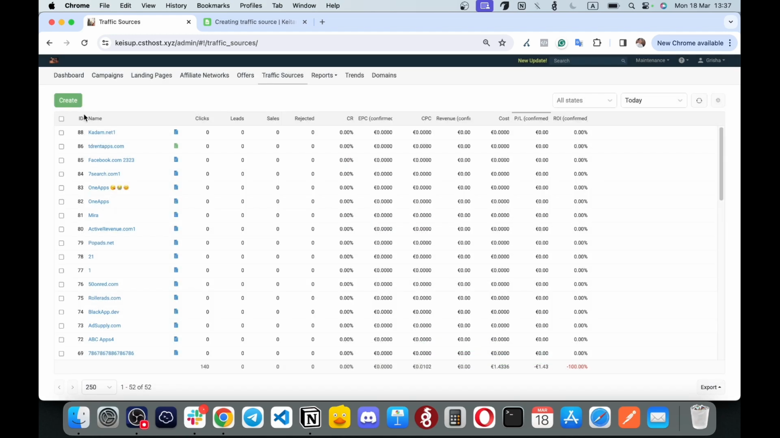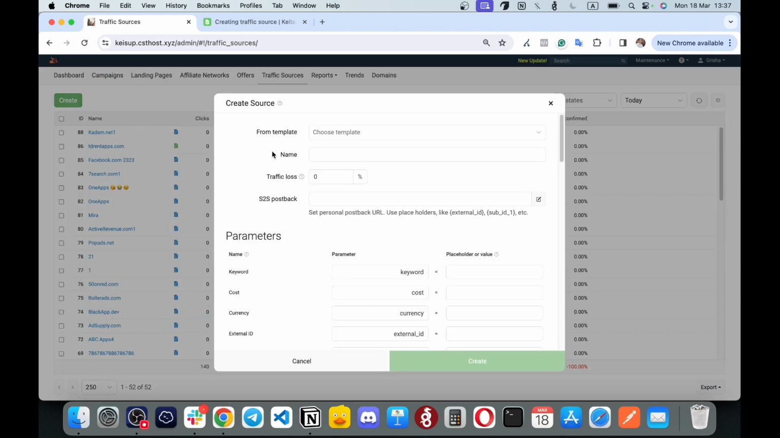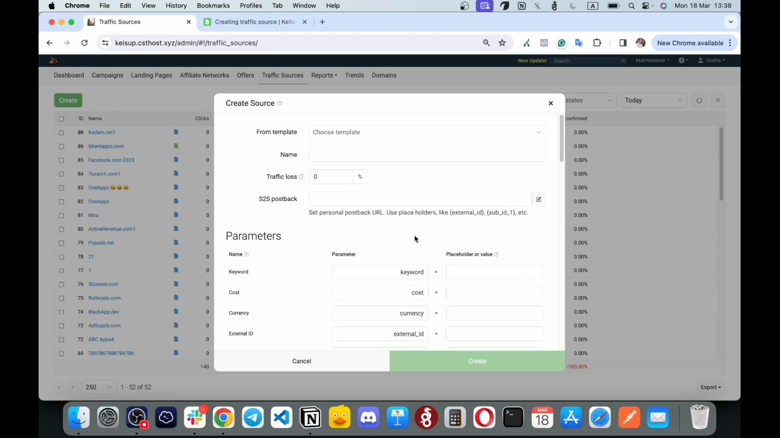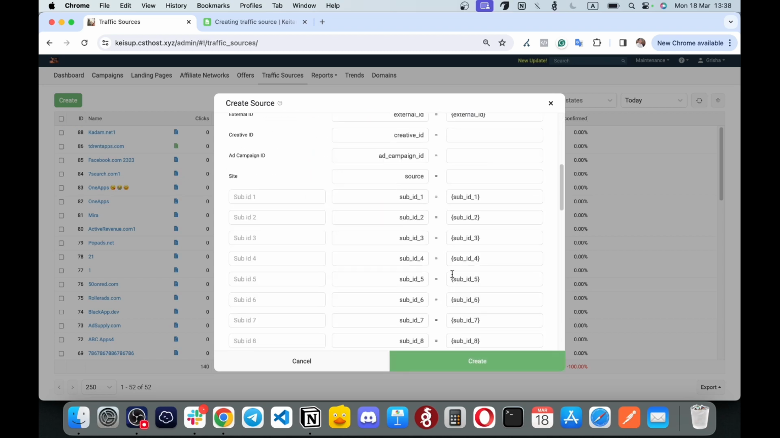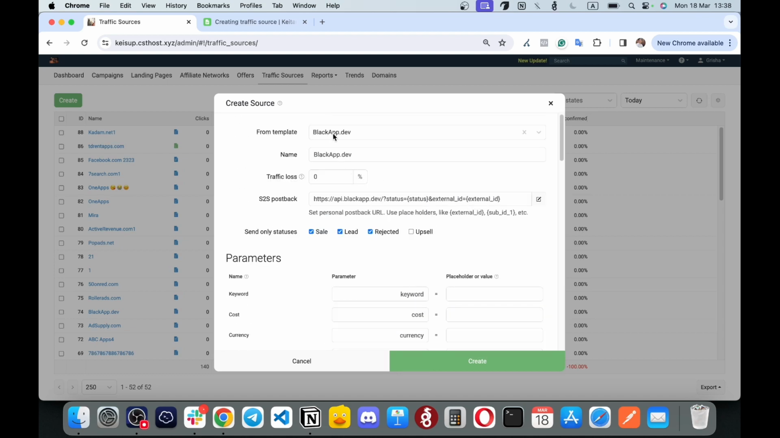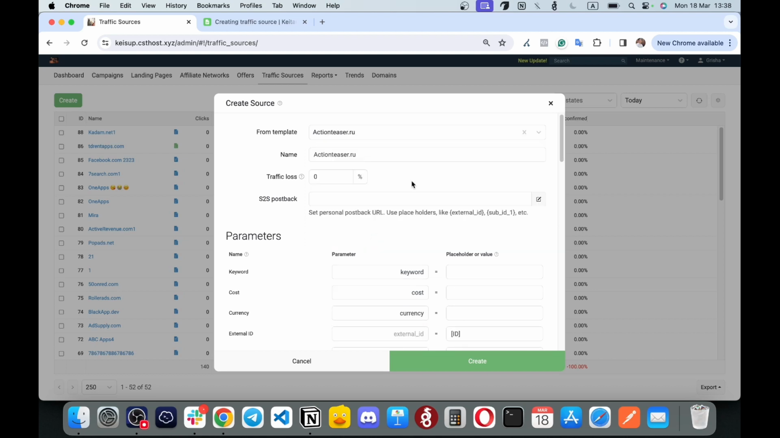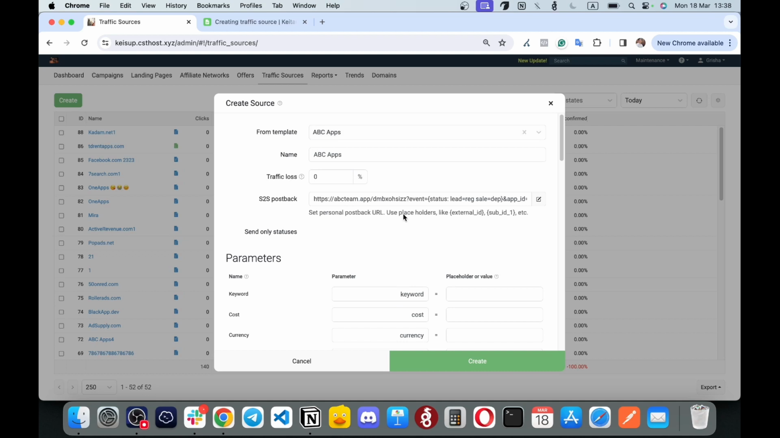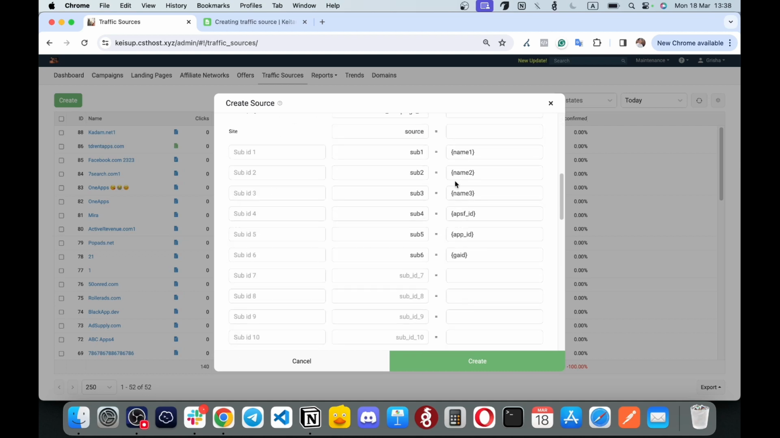Select the desired traffic source here by the button create. A lot of them are already pre-created as templates. So we select the desired traffic source here and see that the sets of tags change. Here it's empty now, and we may check one. These are the set of values for Black App Dev. These are the set for Action Teaser. This for ABC apps, and so on.